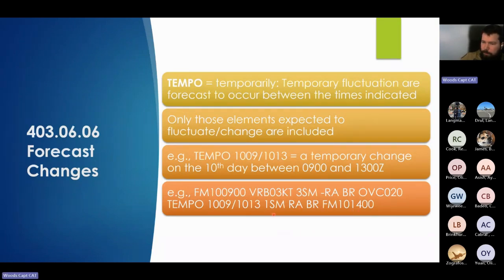So temporarily, the visibility is going to go from 3 to 1. The rain is going to go from light rain to heavy rain, or to moderate rain, sorry. And the mist is going to stay the same. And then from this time, we get a whole new block of information that's off the screen.